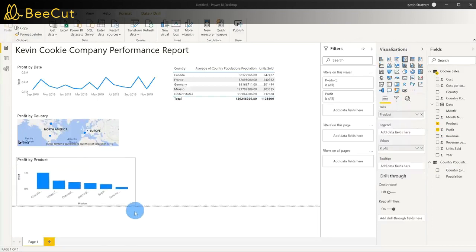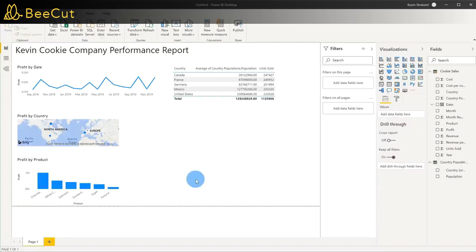Here you see a simple bar chart that I inserted, and it shows me all of the product names and the associated profit for each of those products. So here I could see that chocolate chip cookies generated the highest amount of profit, and then the fortune cookies generated the least amount of profit. Now that I've inserted all of these different visuals into my report, it's also very easy to slice the data.